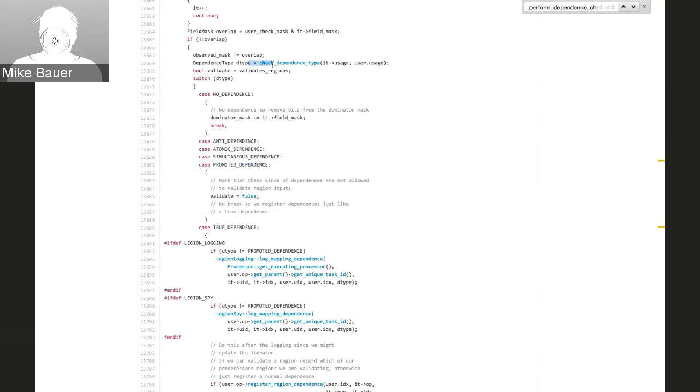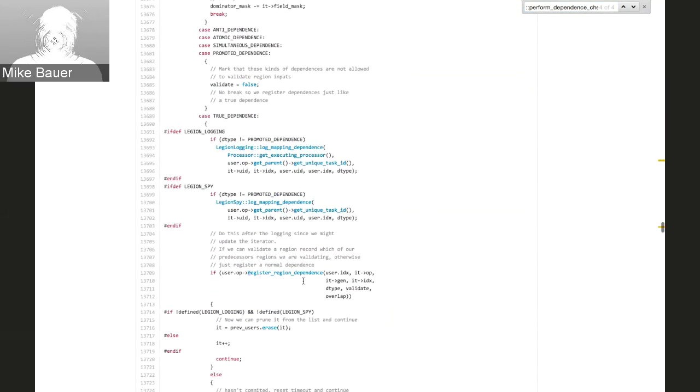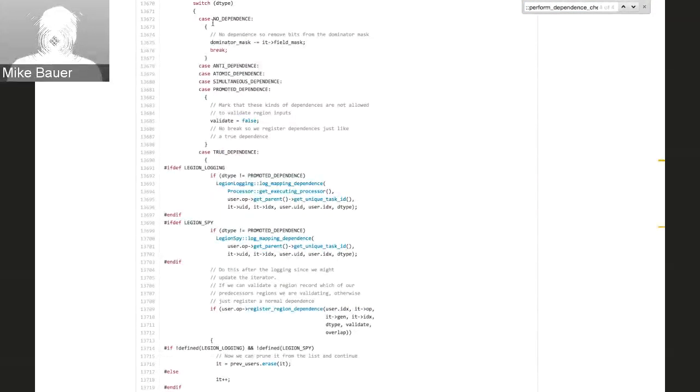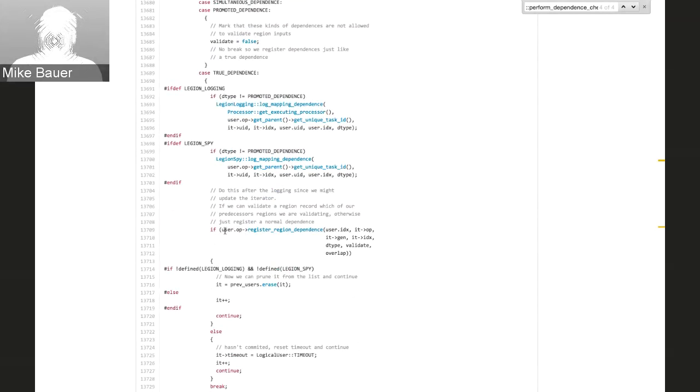Actually, let me show you this check dependence type call, where that goes, because it's a very simple thing, and then we'll go see how this register region dependence call works. You'll notice that this happens for any kind of dependence that's not a no dependence returned here. If we do have a dependence, we take our current operation and tell it to register a region dependence on the previous operation.